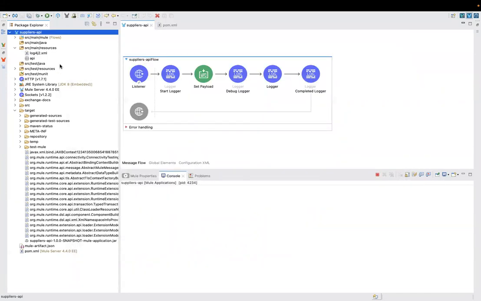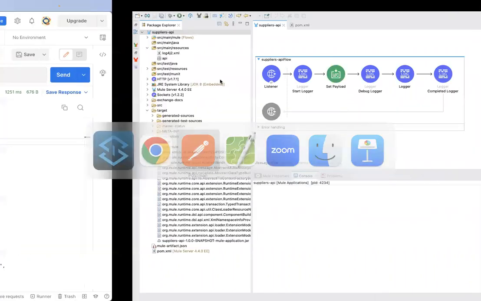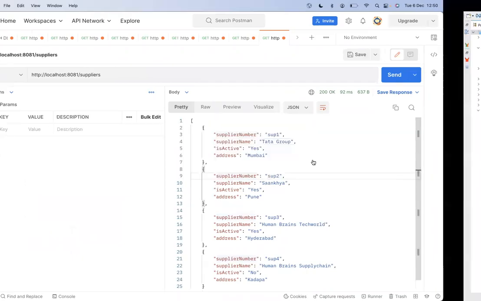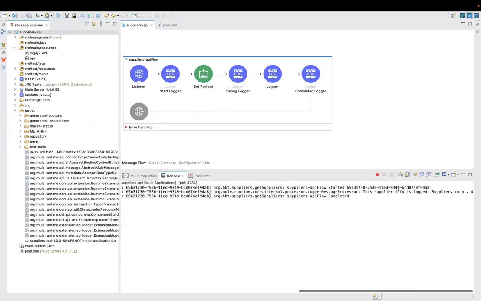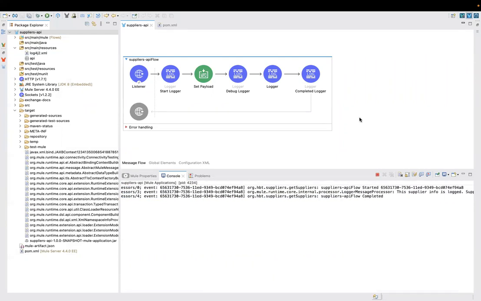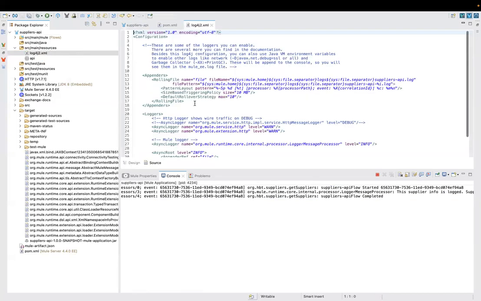Now, let us try to configure this enable debug option from our local environment. Whenever we run that service locally, localhost 8081 suppliers, yeah, we are getting the response. But within our local environment also, we were unable to see the debug loggers. So to configure the debug loggers within the local environment, we can use the src main resources folder structure, and there is a log4j2.xml file.